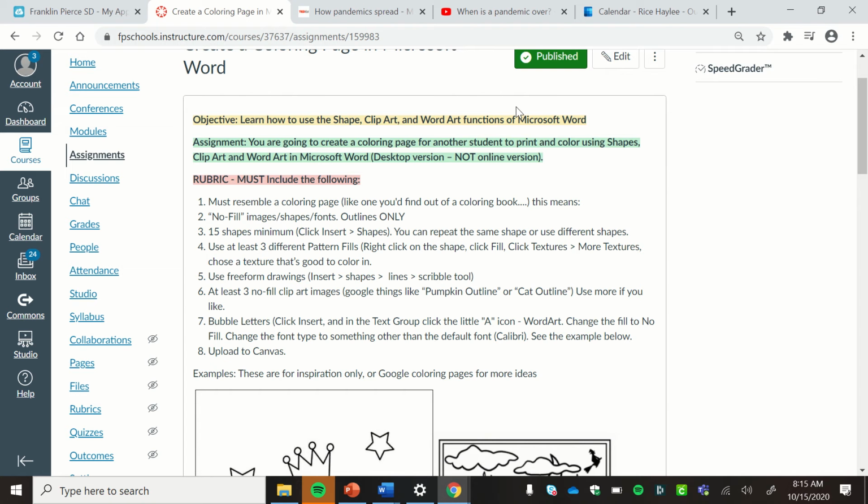So I'm noticing that sometimes I'll say, okay, make a coloring page, and then somebody will find a coloring page online and turn that in. Because they're not reading the instructions on what I am looking for. So make sure all of these criteria are completed. So go ahead and take a look at them.